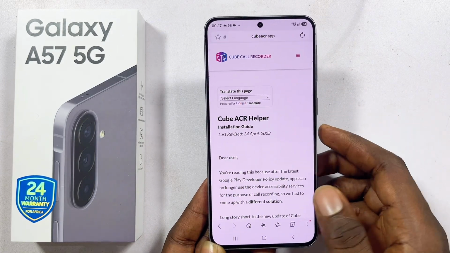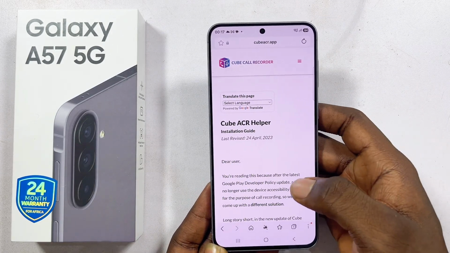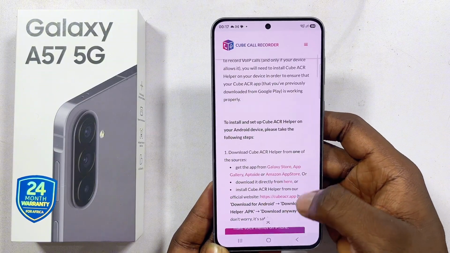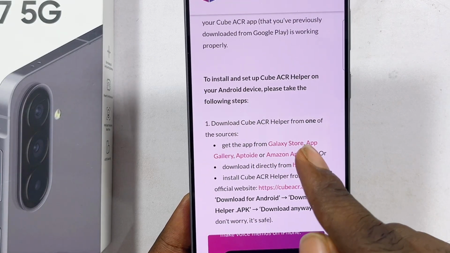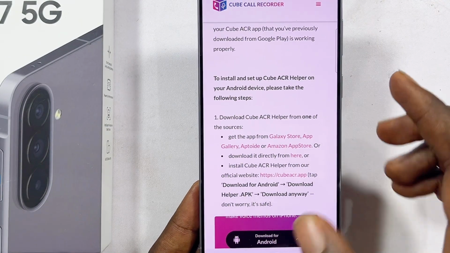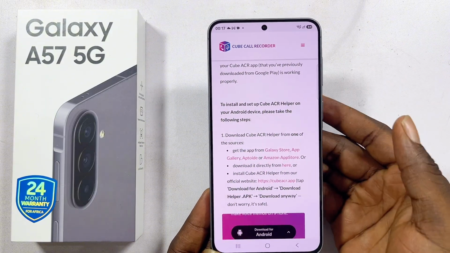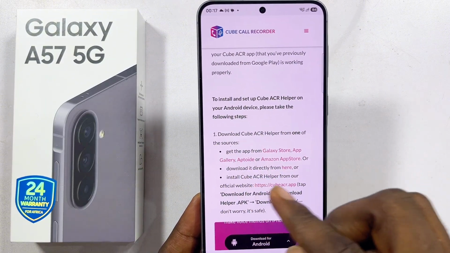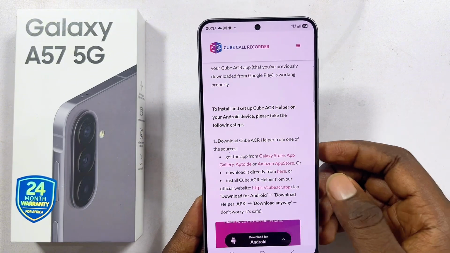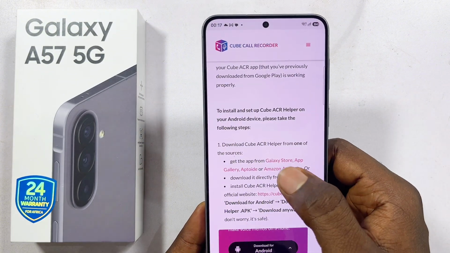Now you want to go over to the more option over here. This is going to launch the browser of your Samsung Galaxy A57 5G, but you just want to scroll all the way down, and then go ahead and tap on the Galaxy Store. So basically, we are supposed to get the Cube ACR helper application to enable the app to work properly. You can either get it from the Galaxy Store or any other store over here, but since we are using a Samsung phone, we are just going to tap on the Galaxy Store.